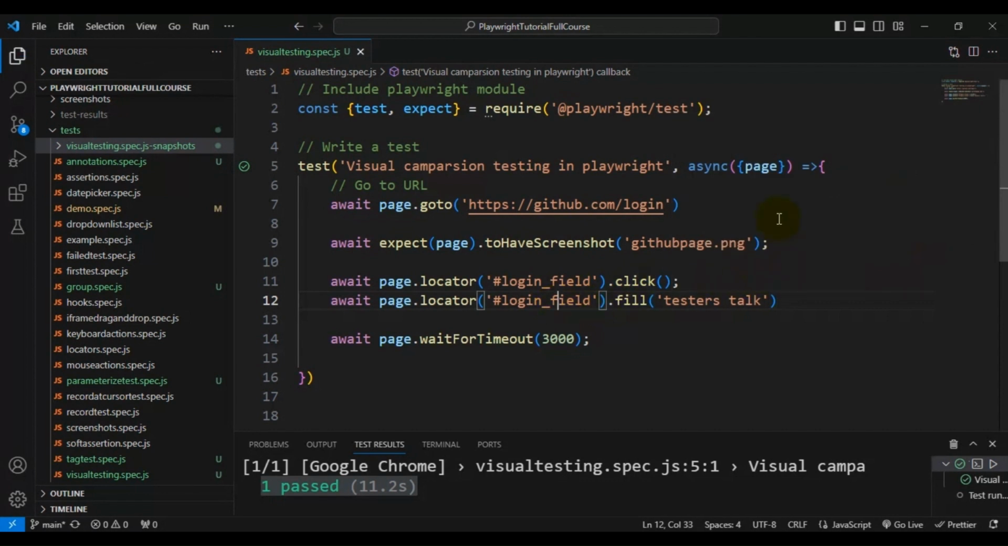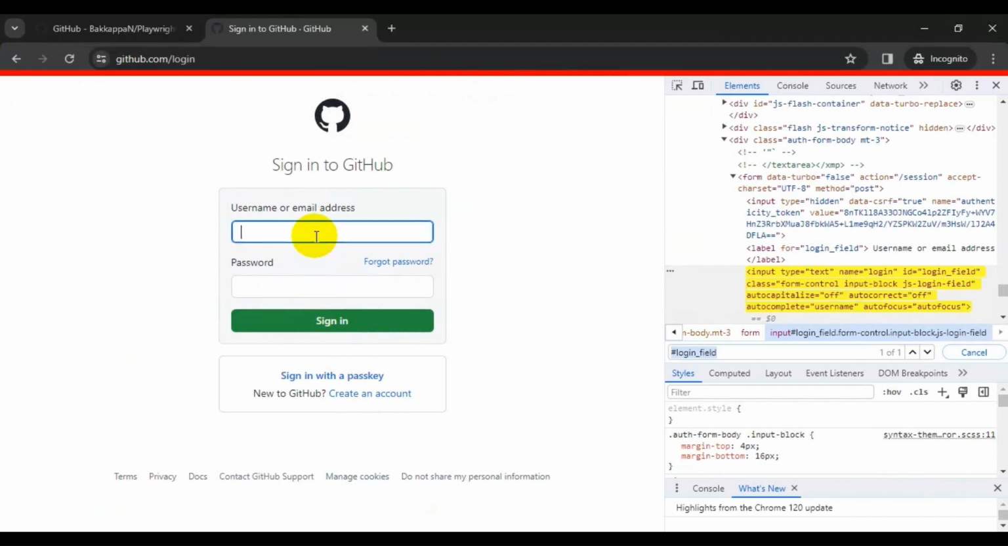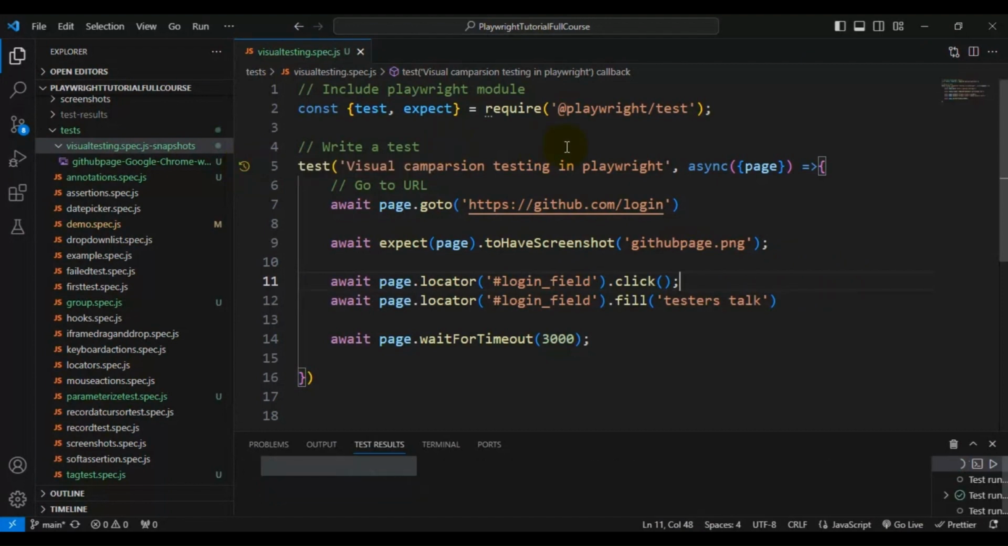That's it, guys. The image we have captured inside the snapshot does not have the entered data, right? So this time our test will fail. That is the expected failure. Basically, we are performing the two images comparison using the Playwright tool. Now I will run the test.